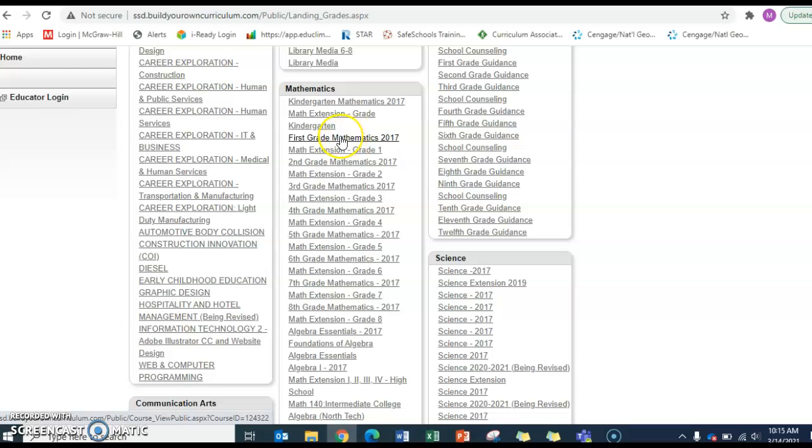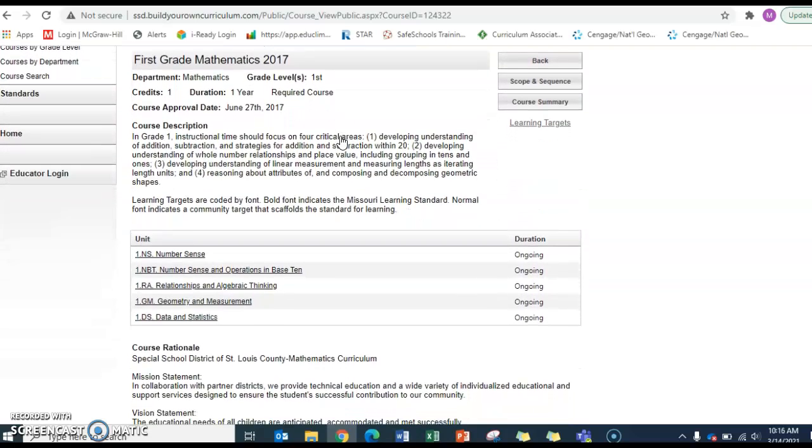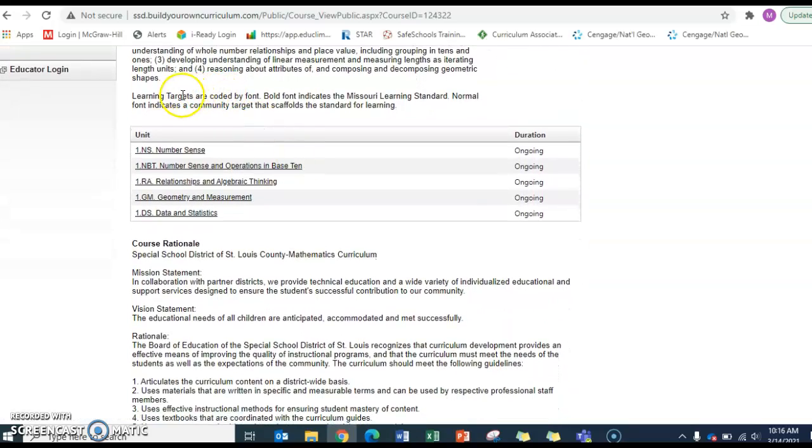So let's go ahead and jump into 1st grade mathematics. I'm going to go ahead and click it. And what you'll see is at the top, we have duration: 1 year. So for 1st grade mathematics, students will take the course for 1 year, and it shows when it was board approved, and a description of the course. As you move through this, you'll see that learning targets, which are the standards I was referring to, are in bold. And we also scaffold to those standards.